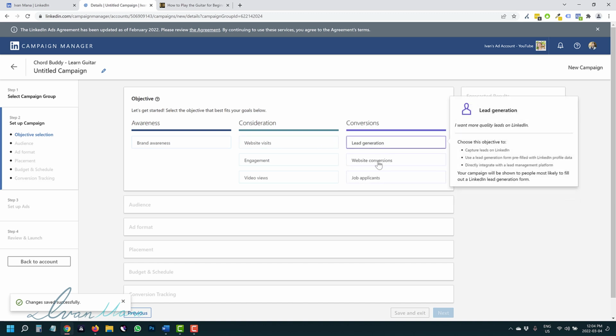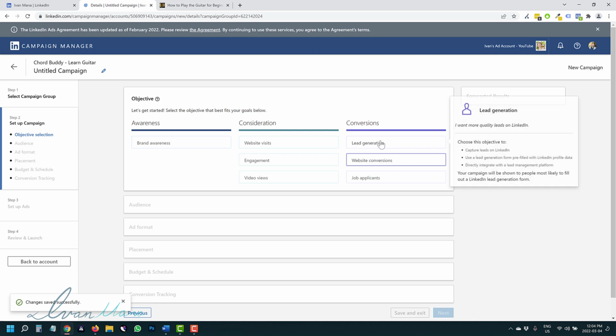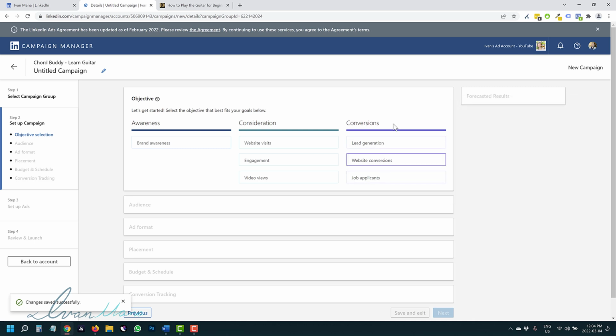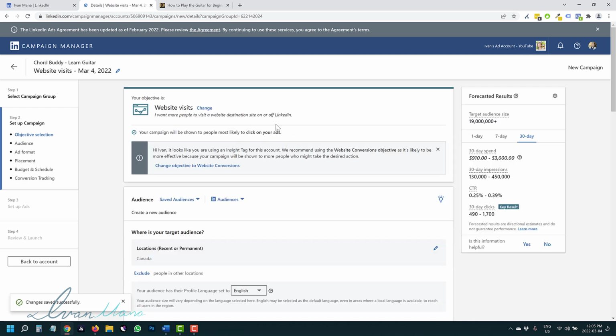If you want more lead generation, website conversions, job applicants, obviously these are the preferred options because that's your end goal, is to make sales. But you do have to install conversion tracking for these to work. So I will cover that in a later video. Just let me know in the comments down below if you would like me to make a video on how to set up conversion tracking. For the purpose of this video, it is not necessary to make sales. So if you click on website visits, you can, of course, still make sales.